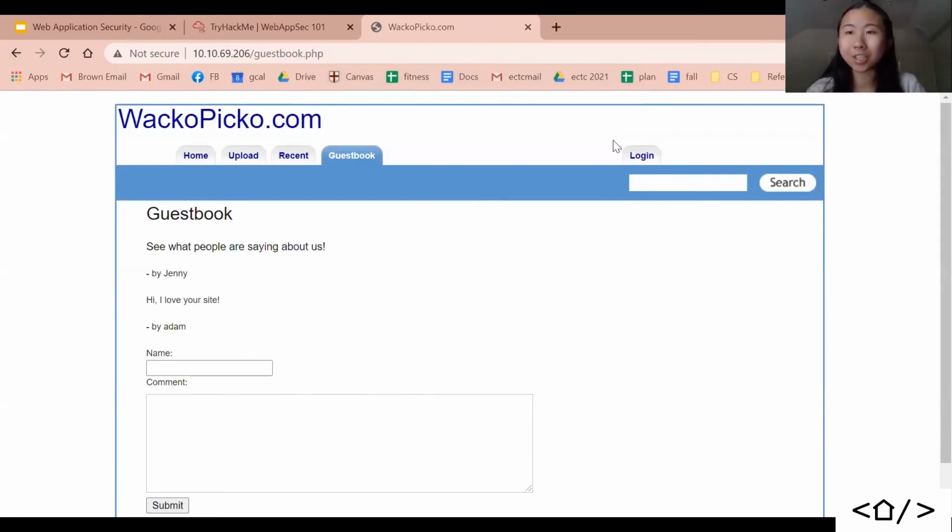The next kind of injection that we're going to test is a SQL injection. The reason why we're testing this is because we know it's a PHP application. So we definitely should try doing a SQL injection just because they're often vulnerable to that type of injection.